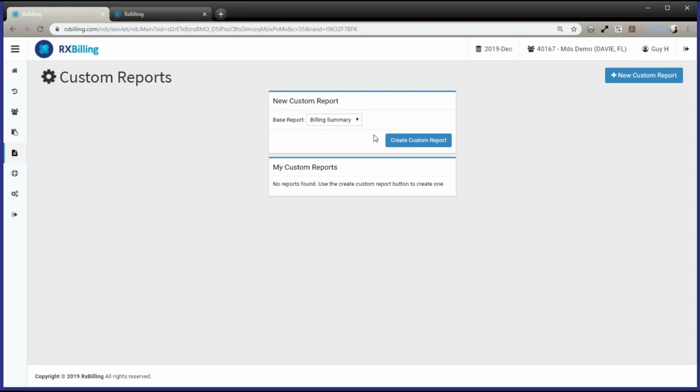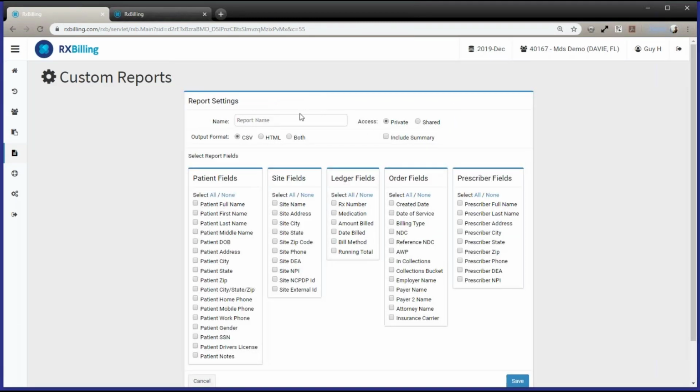So we'll choose our base report, create customized report. We'll give it a name. Access level, private versus shared. If a report is shared, that means everyone within your group will have access to it. So if I create a report, I can share it with other users in my group by marking it as shared.